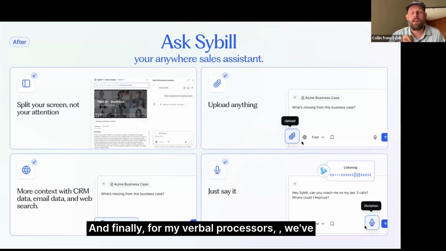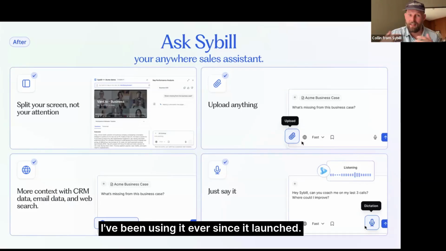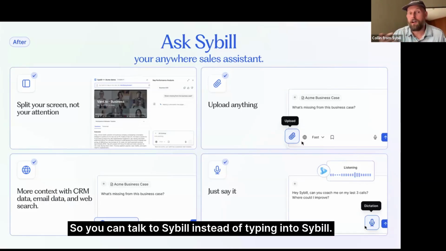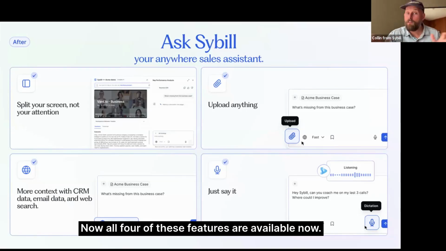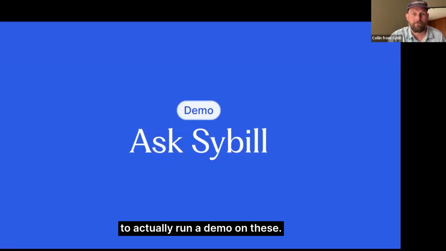And finally, for my verbal processors, we've added dictation, which feels like a small thing, but I love it. I'm obsessed. I've been using it ever since it launched. So you can talk to Sybill instead of typing into Sybill. Now, all four of these features are available now. They are in product. They are live. You can use them if you are using Sybill, or you can start a trial. But I will hand it over to Gorish to actually run a demo on these.